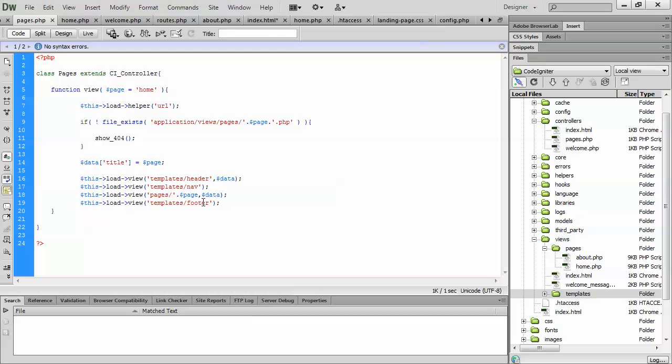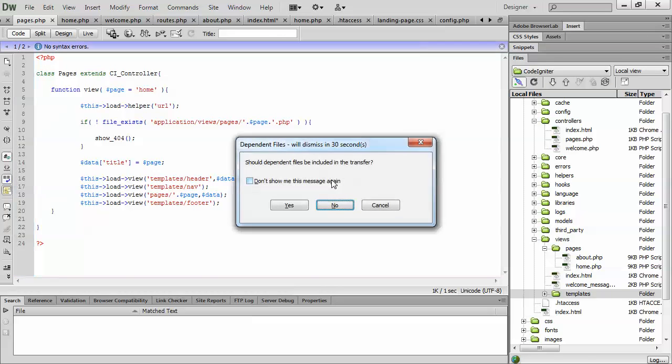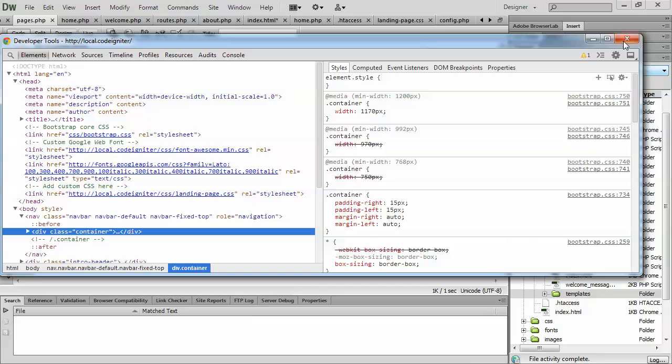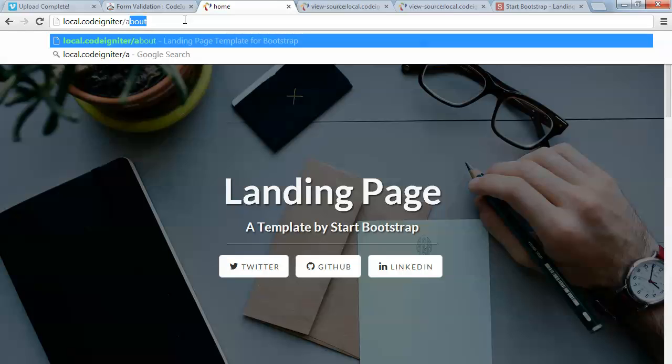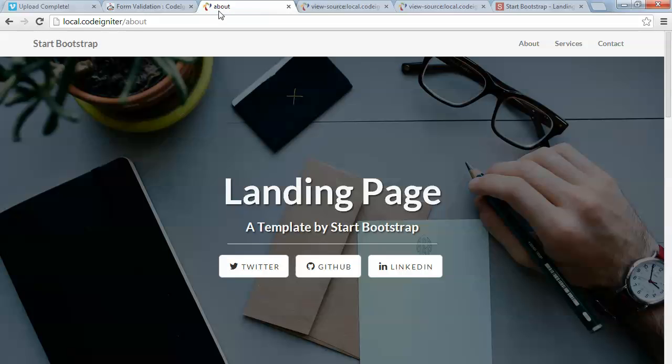Now the navigation and the footer, they're not using any special things, so we'll just update this and then look at it. You can see it's getting the home, and if we go to the about page, it's getting the about. Okay, and so this is how you integrate a template with CodeIgniter, and at this point you've also integrated Bootstrap at the same time.